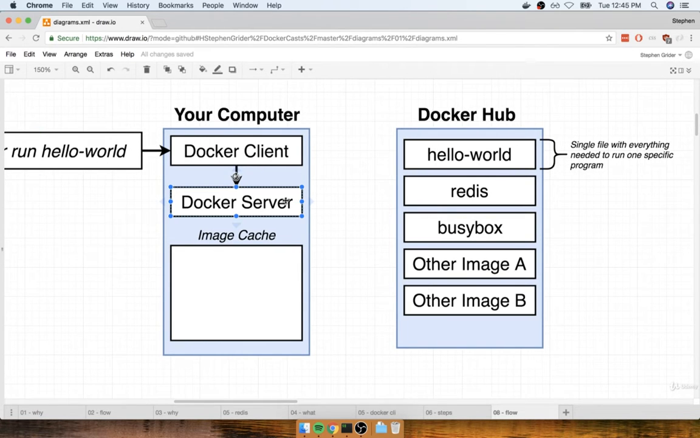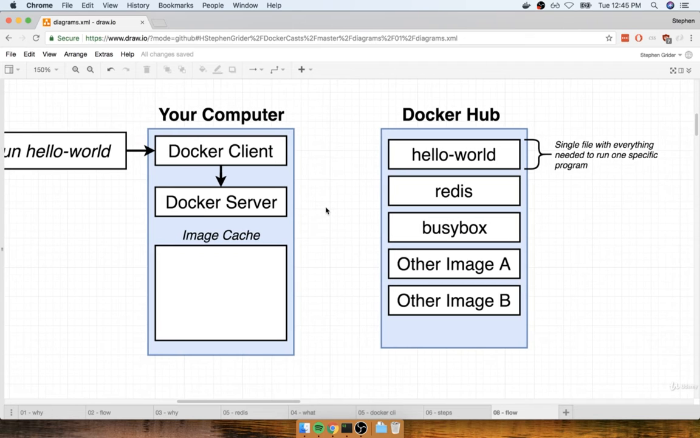The first thing that the Docker server did was check to see if it already had a local copy, a copy on your personal machine, of the hello world image or that hello world file. So the Docker server looked into something called the image cache. Now, because you and I just installed Docker on our personal computers, the image cache is currently empty. We have no images that have already been downloaded before.